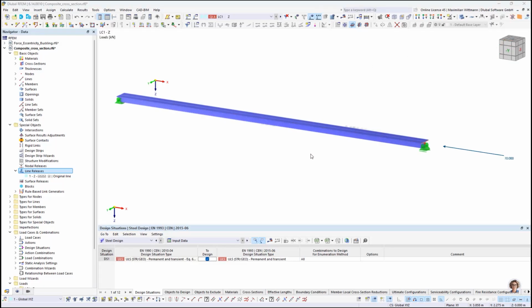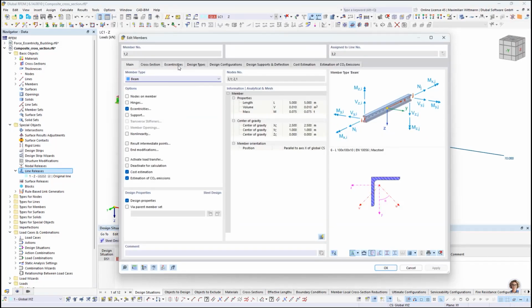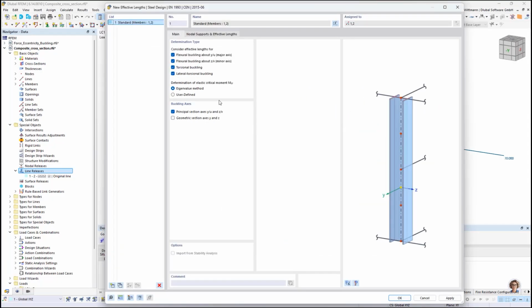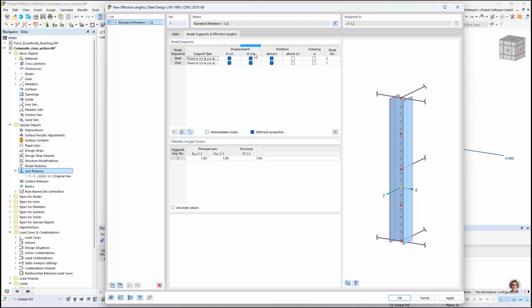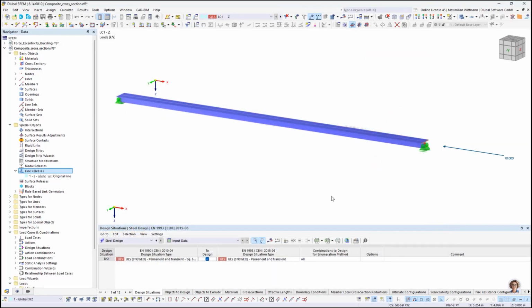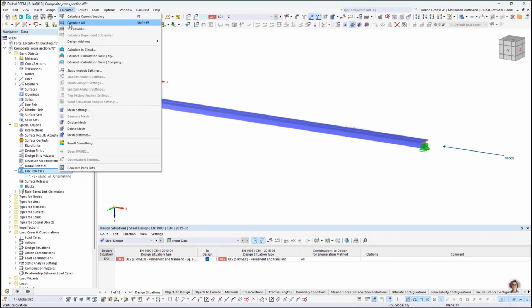But before we start the calculation, we still have to assign the effective buckling length to both profiles. We can double click on them, and then under design types, you find the effective length. We create a new one. In this case, all standard settings are okay. We want to perform all checks here, and also the nodal support settings are okay here because we have an effective length factor of 1.0. So let's confirm that and click OK. And now we are able to run the calculation.